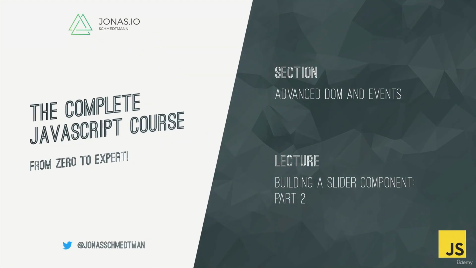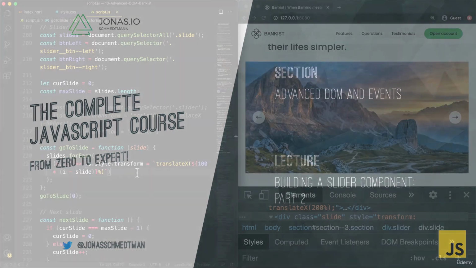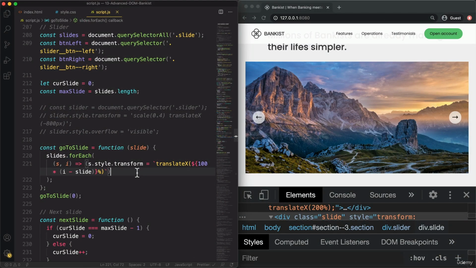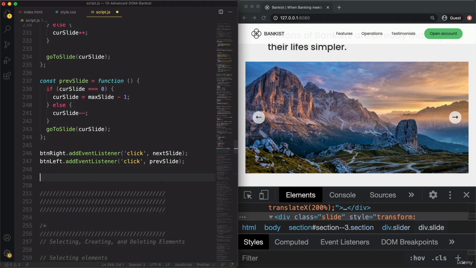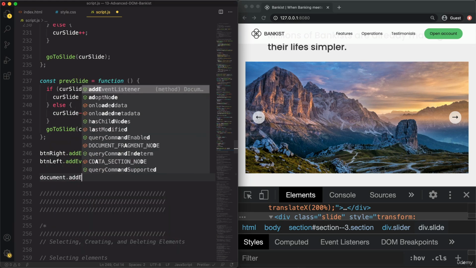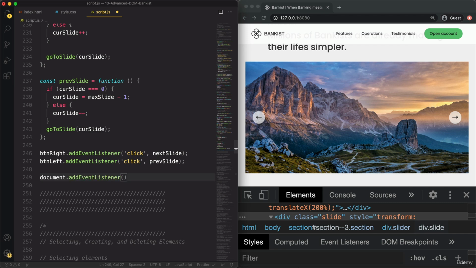Let's now continue building our slider component. And let's actually start by attaching an event handler to a keyboard event so that we can also slide through the slider using the left and right arrow keys. So let's do that after these ones here. And remember that we actually handle keyboard events right at the document. addEventListener. And then we're going to use the keydown event. And so that's going to be fired as soon as the key is pressed down.